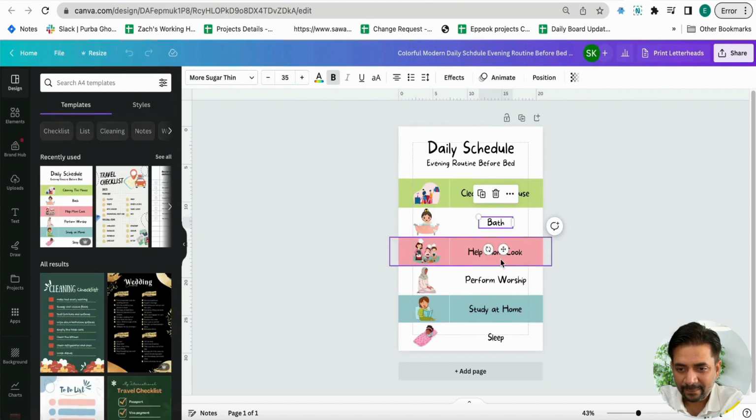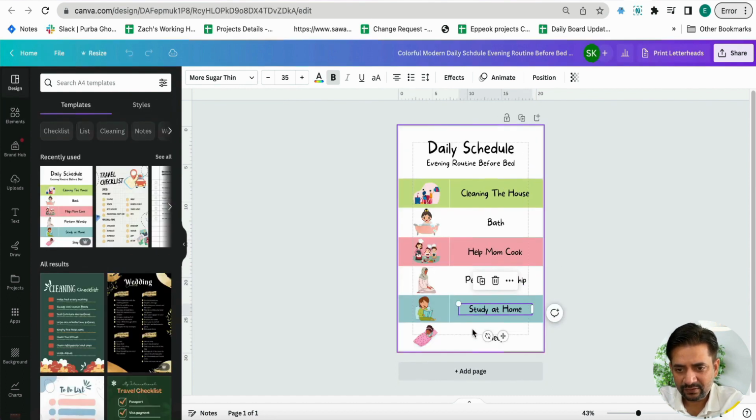Okay, help mom cook, this is a good one. Perform worship, this is again a good one. Study at home, this is a good one. And then you have sleep.